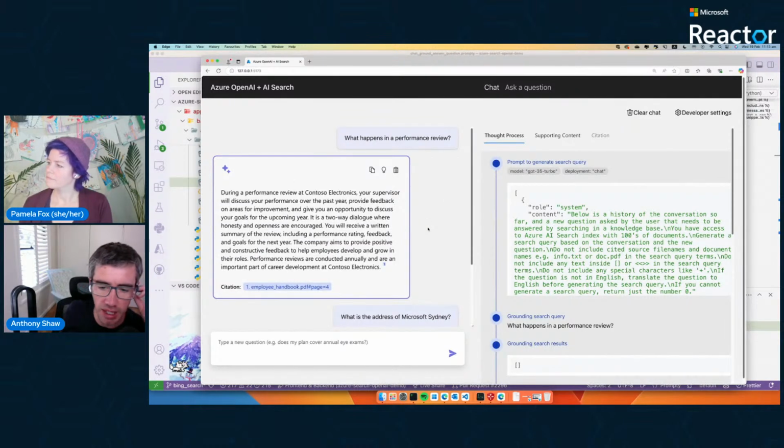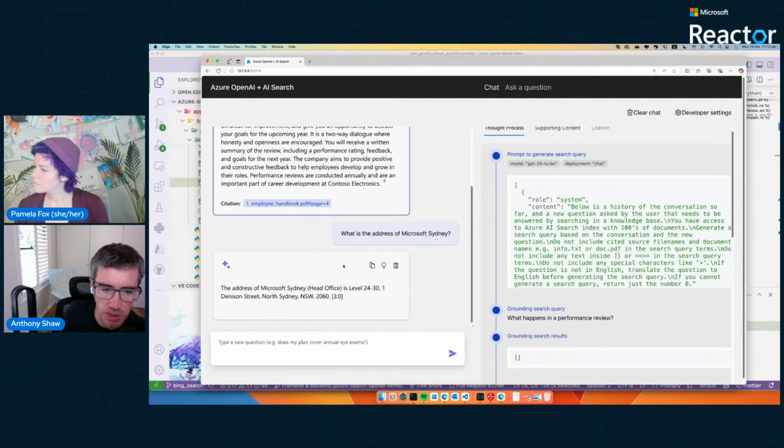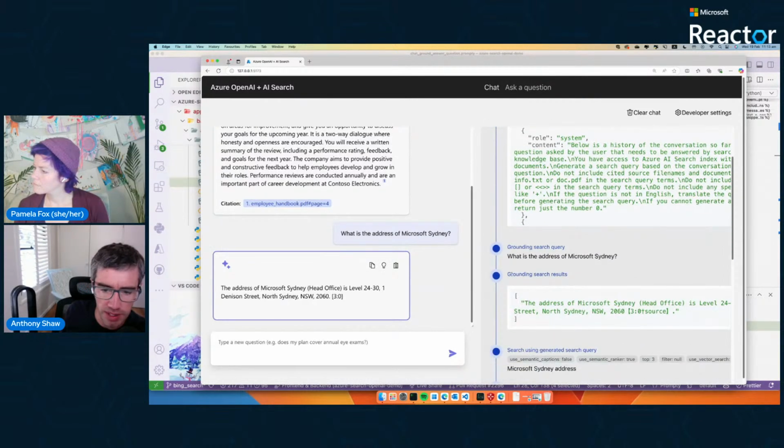I've added an additional grounding search query, which is basically the same thing, and I've done an internet search. That one didn't come back with any decent results online, so I've not included them in our generation stage. But if I pick the second one, which is what's the address of Microsoft Sydney, then the grounding search, which is using the agents SDK, has come back with a source from the internet, and it's given me the result.